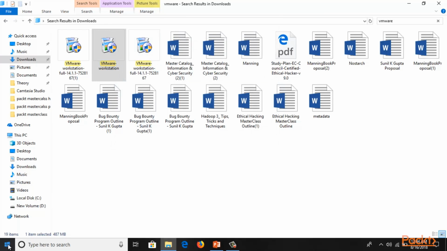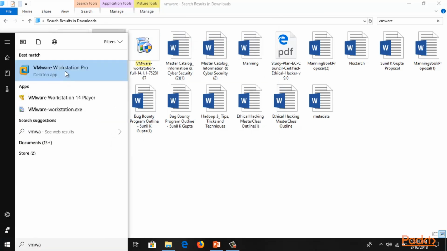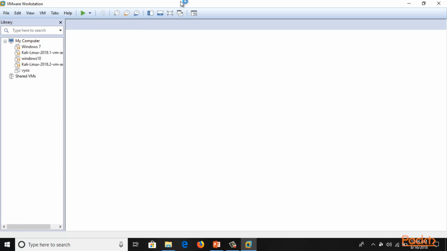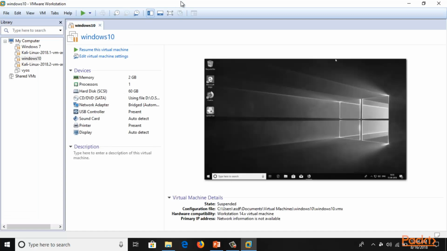Now let me show you. This is VMware Workstation. Search for it inside Windows operating system and click. So you can see here that VMware Workstation has been installed. As I already had some machines inside it, that's why they are showing here. But if you have installed a fresh VMware Workstation for the first time inside your Windows, then you won't get any machines here, right? So that's how you can install VMware Workstation inside your Windows machine.